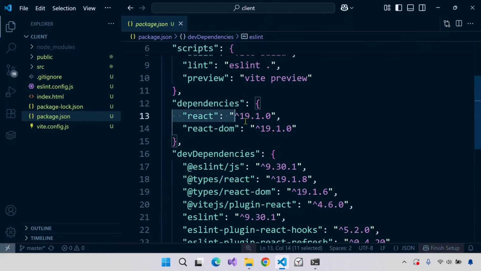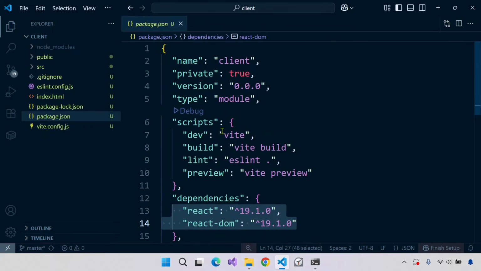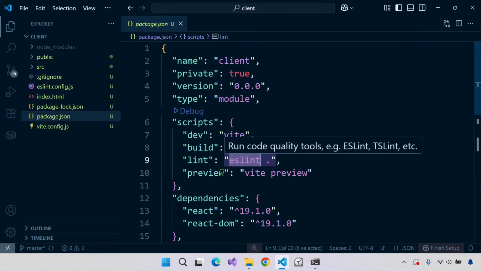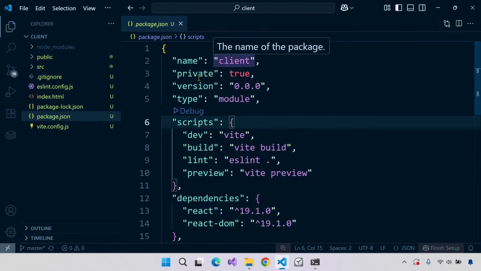So only these two packages will be shipped to the production file. Now we have some scripts like dev, and dev has this command Vite, and this Vite build command has the name build, and then lint means ESLint dot, and preview is Vite preview. Okay, and here name client, private true, version this, and type module.